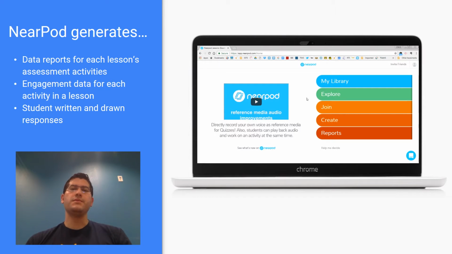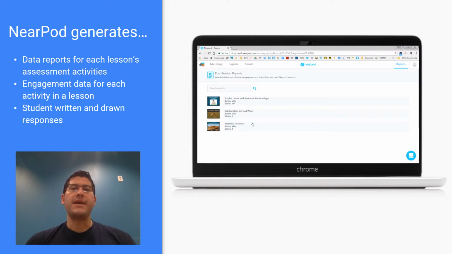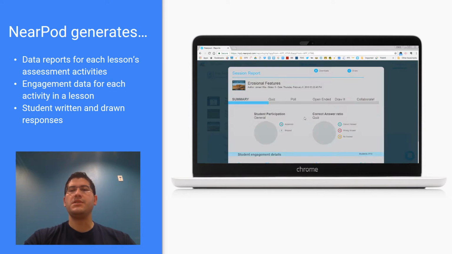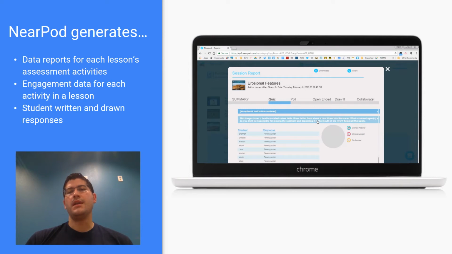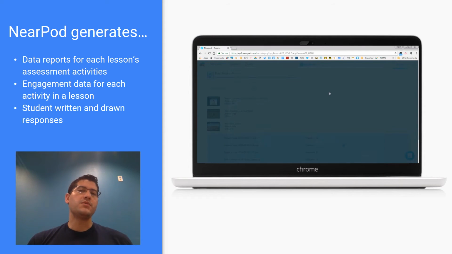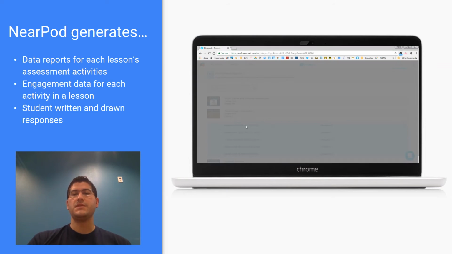Now, what is really cool is that when the lesson is over, Nearpod automatically produces a pretty robust data report, both for student participation, but also for student achievement. You can see how students scored on a quiz or how the whole class performed on individual quiz questions. So you can break it down either way. You can also review free response questions and student drawings if you're using them as formative assessments.